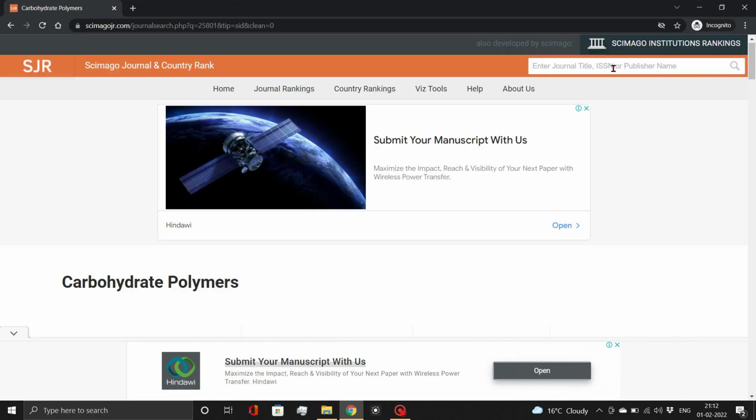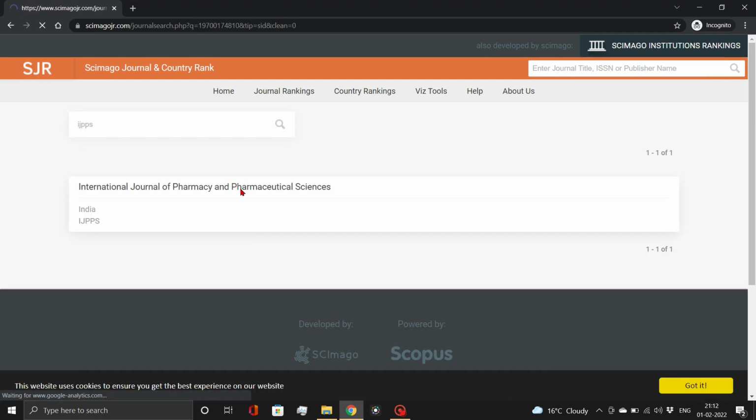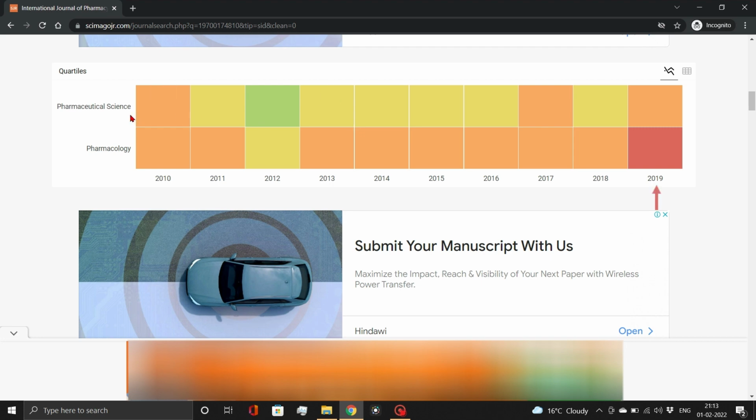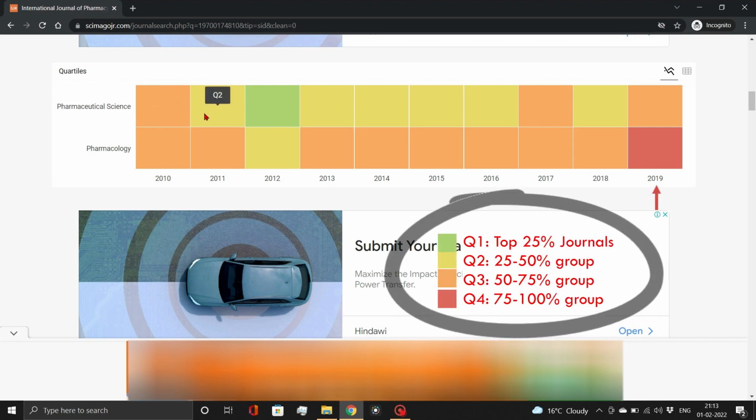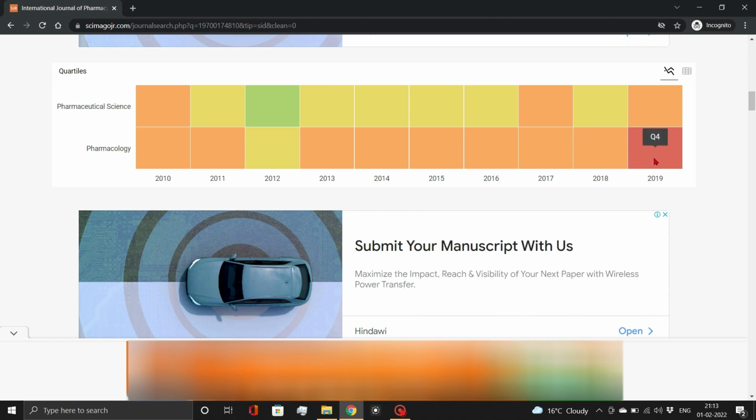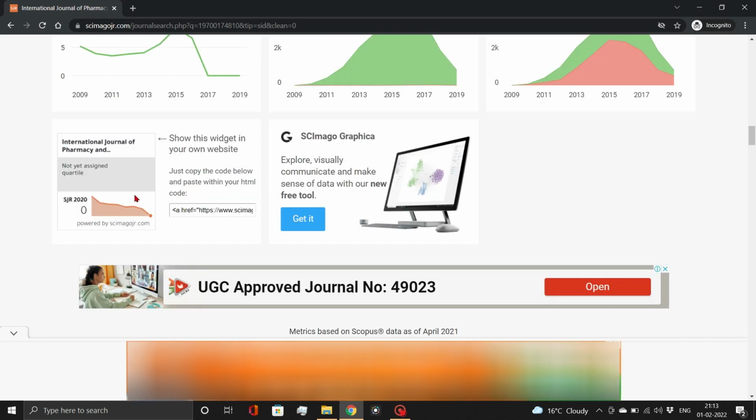Let's take a look at the quartiles of another journal, IJPPS. This is a Q3 and Q4 journal for pharmaceutical science and pharmacology, respectively, for the year 2019. For the year 2020, however, no SJR score or quartile ratings are provided. You should never consider publishing in such a journal.